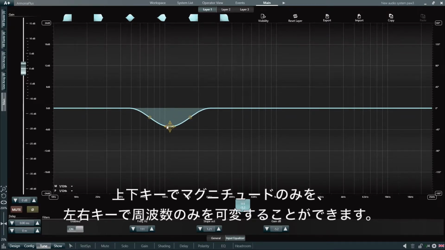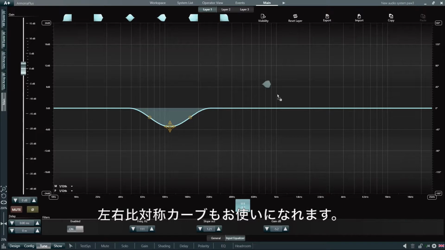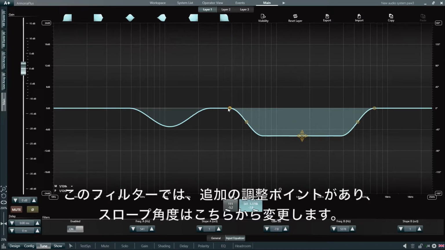find it necessary. Now let's pick an asymmetrical peaking filter and place it on our EQ curve. We notice that we have additional control points so that we can adjust the steepness of this curve as well.